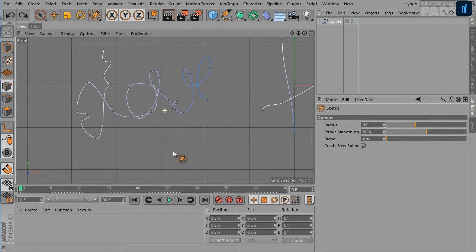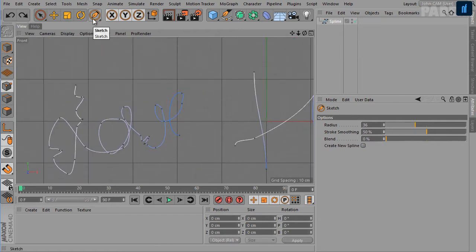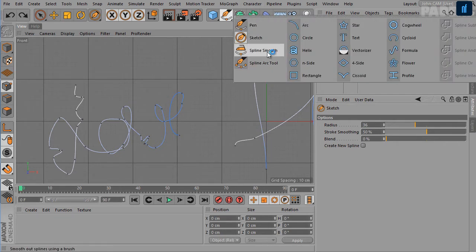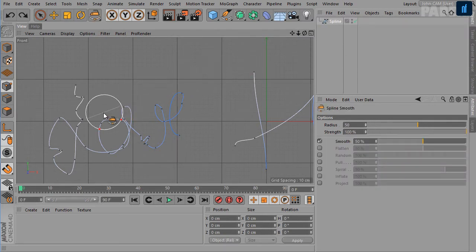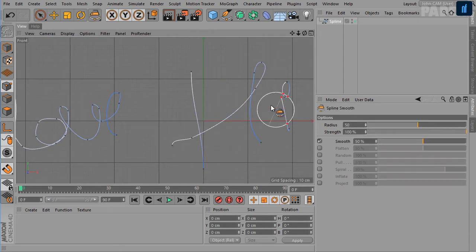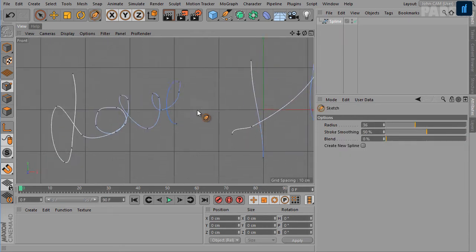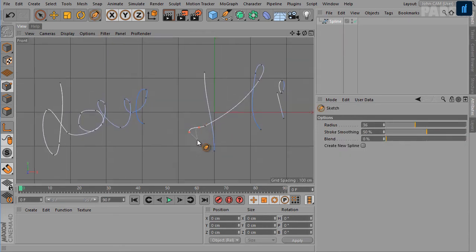Alright, if you press shift while the sketch tool is active, Cinema 4D switches back to the spline smooth tool temporarily. So just press shift and now you can smooth your splines using the shift key. Press and hold the shift key. Okay, so this is how we use the sketch tool. Next we'll talk about the spline smooth tool.